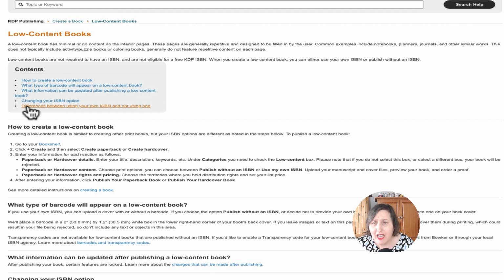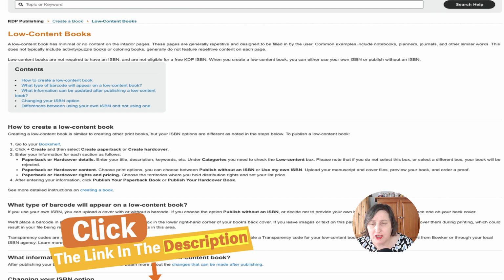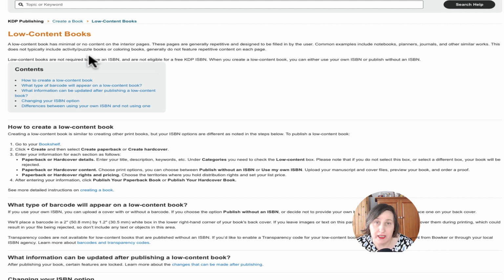So what does Amazon feel low content books are? They actually tell you themselves, and I'll leave a link in the description to this actual page. And this page says low content books have minimal or no content on their interior pages. So notebooks have no content other than lines. And if there are blank pages, they have some sort of icon or border or something like that to show that it's also like a sketchbook.